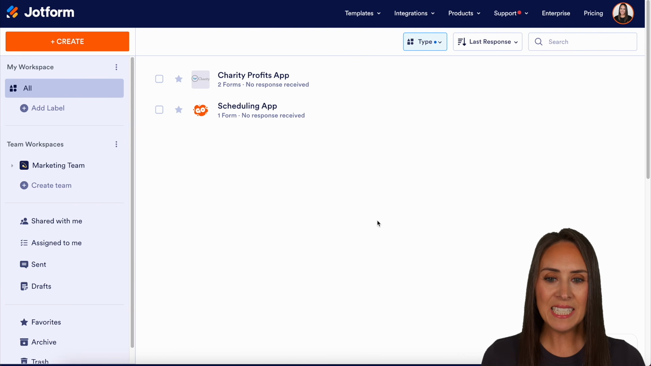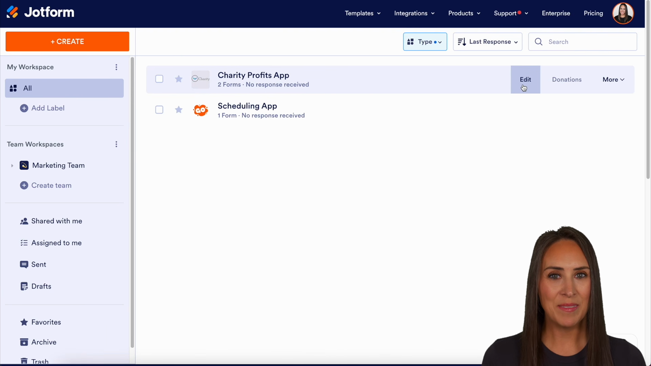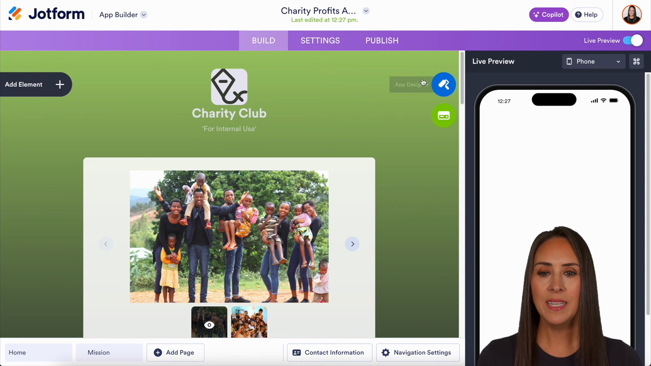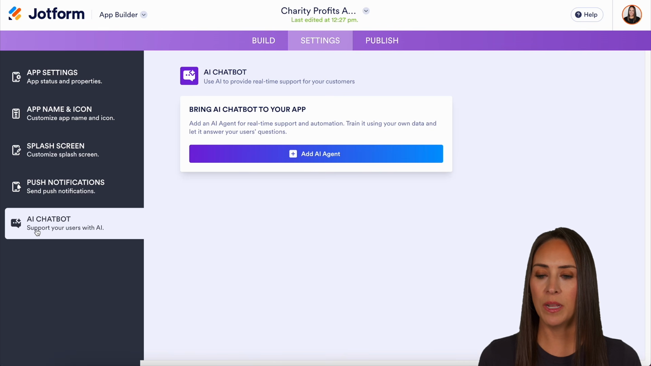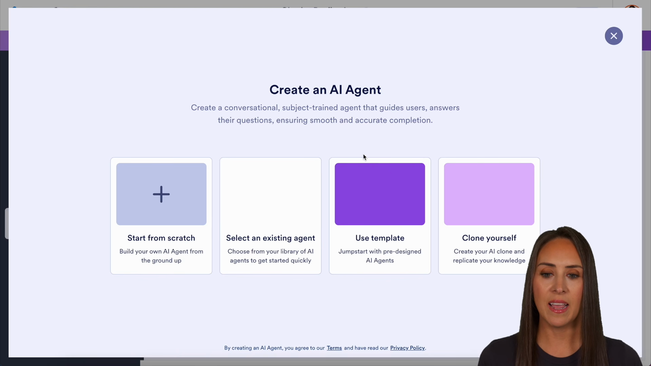All right, let's talk about AI. Let's talk about having that chatbot added in. So I'm going to choose to edit my app. Then I'll come up here to settings and we'll do AI chatbot. And we're going to add AI agent.